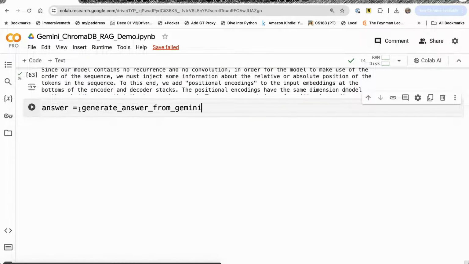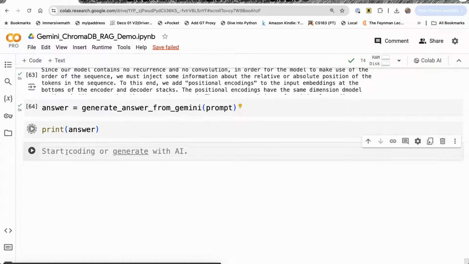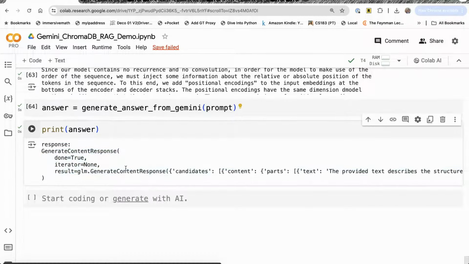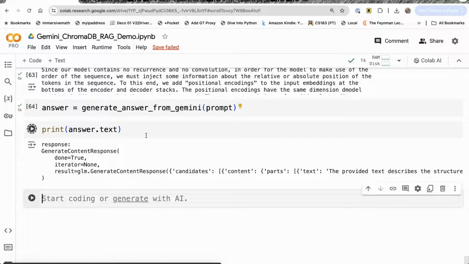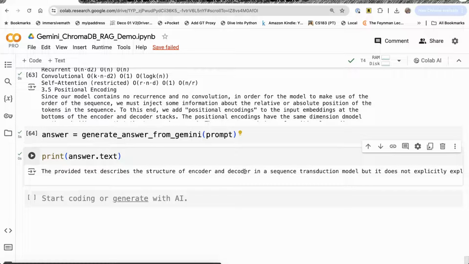Now what we need to do is send this. We need to say answer is equal to, and pass the prompt. Once the prompt returns the answer back, I can quickly look at the answer. You will see that it has various other attributes. What we want is basically the text, so I'll just say print answer dot text. And let's see what comes back. The provided text describes the structure of encoder and decoder in a sequence transduction model, but it does not explicitly contain the role of encoders.